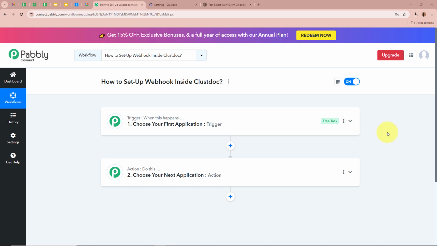So I've created a workflow in the name of how to set up Webhook inside Clustdoc, and there are two windows in front of you. One here says trigger, other says action. Trigger and action are the two most important steps for automation process because our process depends on these two concepts. Over here, trigger says when this happens and action says do this. That means our action is a response towards our trigger. In an automation process, there can be only one trigger step but multiple action steps.